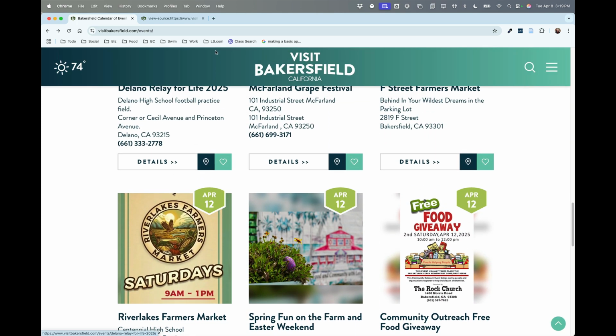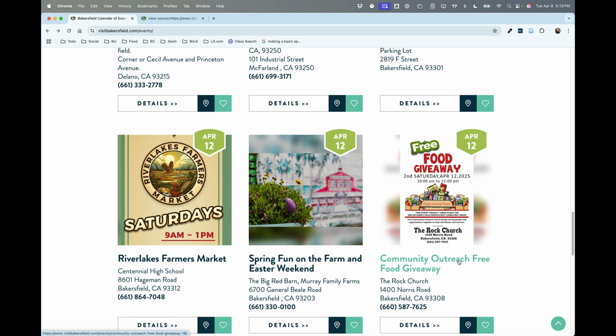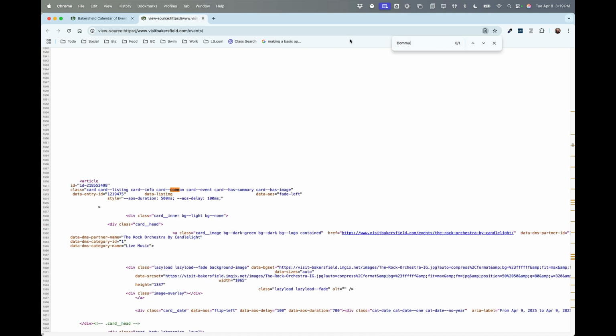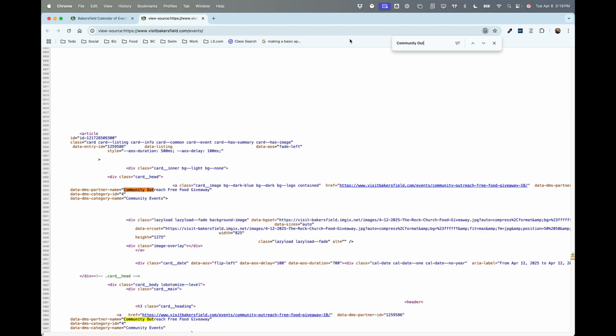So all of that stuff, all the way down, if I look for community outreach, right? Community outreach, and there it is. You can see that it's all there. So all I have to do is load this page one time and go through the HTML using BeautifulSoup and find that information. So let's get started with our program.